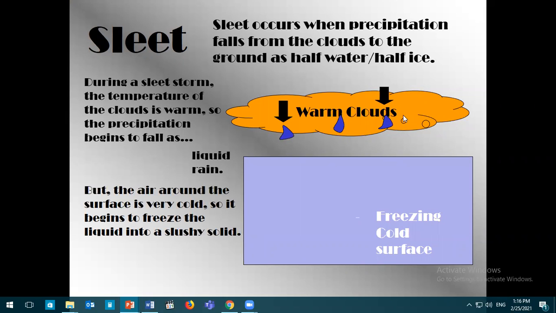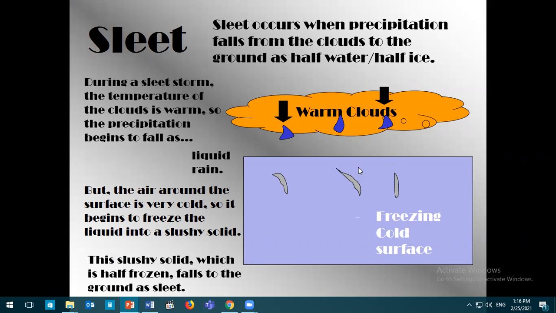Can you see this? So, first, it's liquid rain, a normal rain, because it's a warm cloud. Okay? But as this rain falls onto this freezing surface, can you see how it froze? It just became sleet. Yes. So this is the difference between sleet and snow. Do you know the difference now?